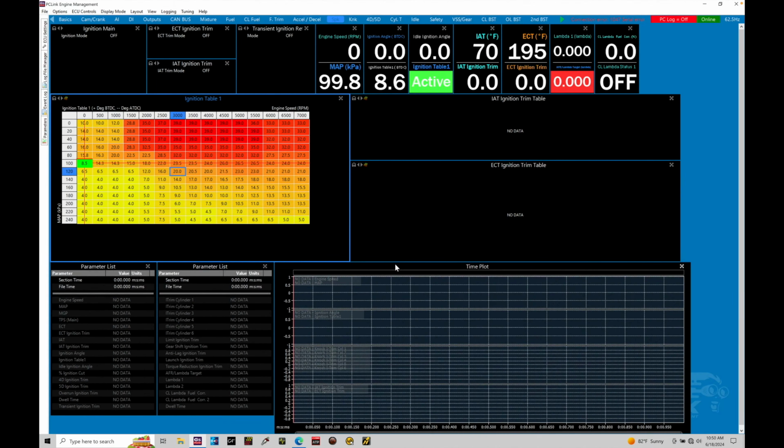Okay, so let's get started. We're going to be taking a look at setting up and working with pulse width modulated outputs in control with our Link G5 and G4X systems.